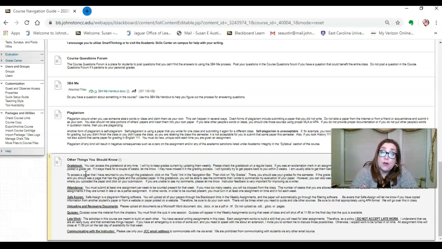SafeAssign, we do that for every assignment, and that tests for plagiarism. So if you do plagiarize, it's going to be caught. I do review those reports if the percentage is high, to just make sure that you didn't take the information from a source without citing it. I will tell you not to freak out too much about percentages, because you can cite correctly and it'll still show up as a high percentage, but if the student has cited it correctly, then it's not plagiarism.